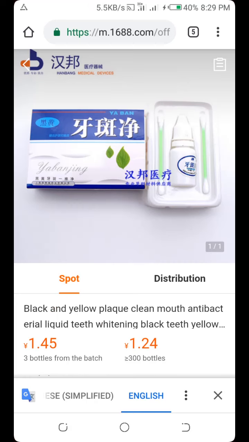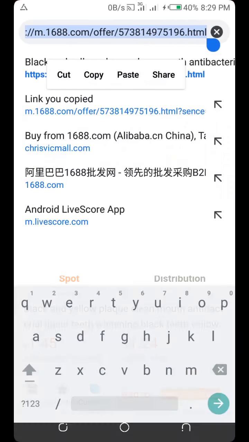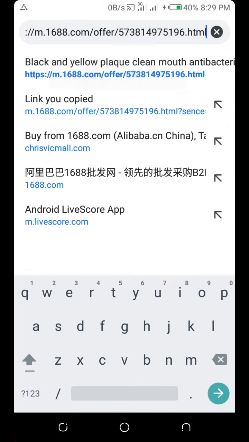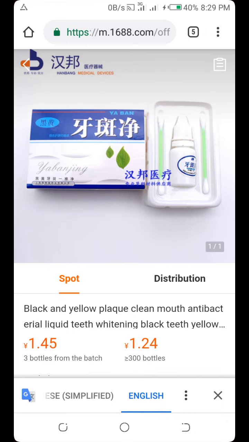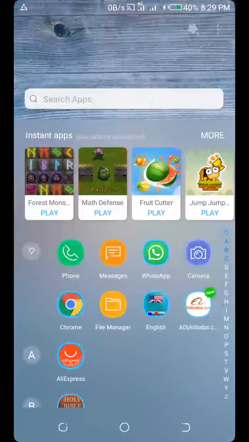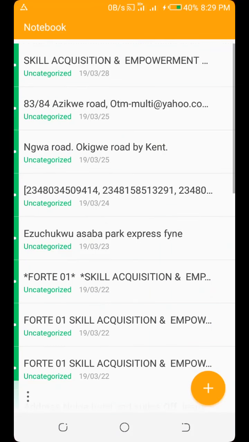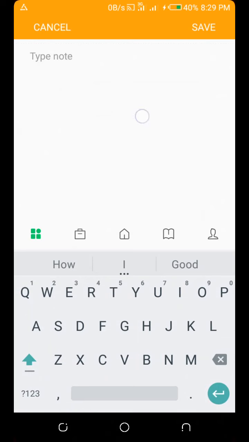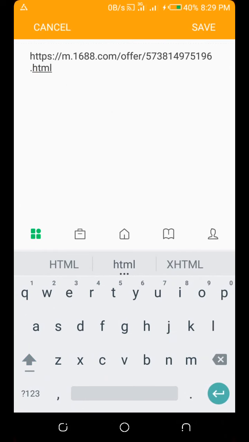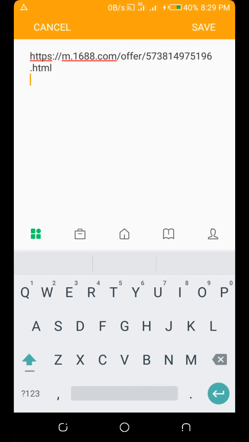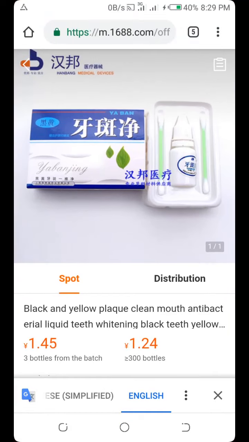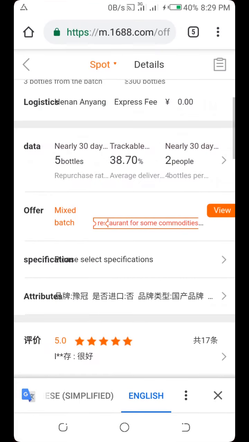So when you have chosen a product, click and hold down the link in the address bar to highlight it. Then click copy. Open up Notepad or any other one that you like and save that link, because we're going to use it later when we want to place our order. Another thing you should save there is the price and also the MOQ.